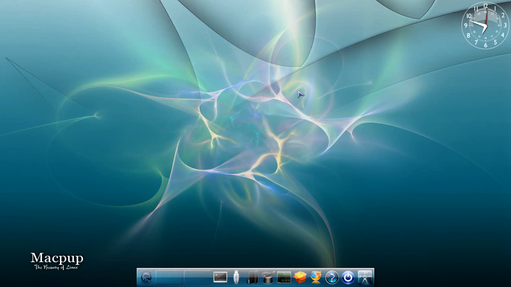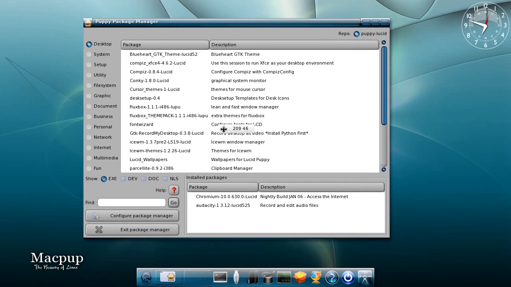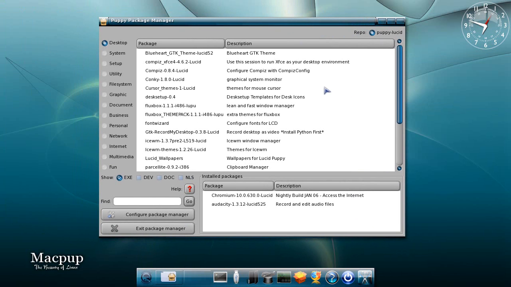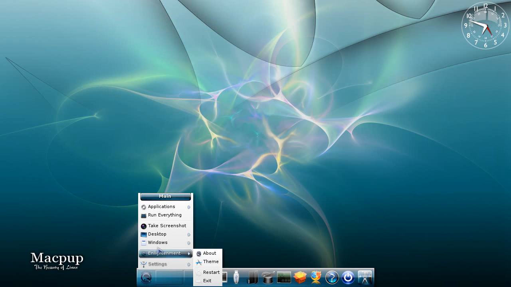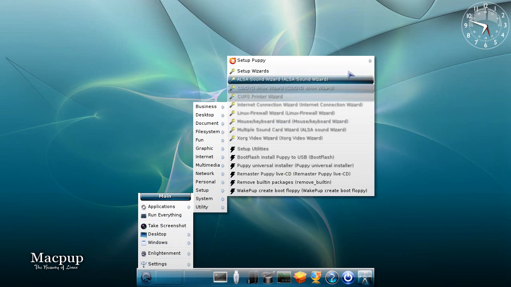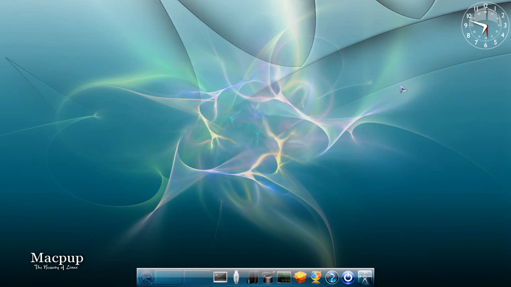If I go into the Puppy Package Manager, you'll notice that it's not too far different from the regular Synaptic Package Manager, where you have categories on the left, packages on the right, and the option to show binaries, development files, documentation, or international files if the app has any. But I recommend doing the Apps, Setup Puppy, Quick Pet.